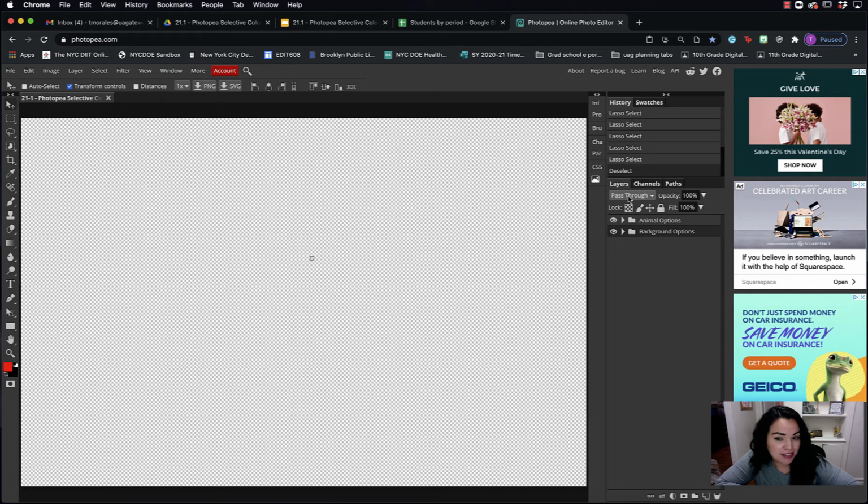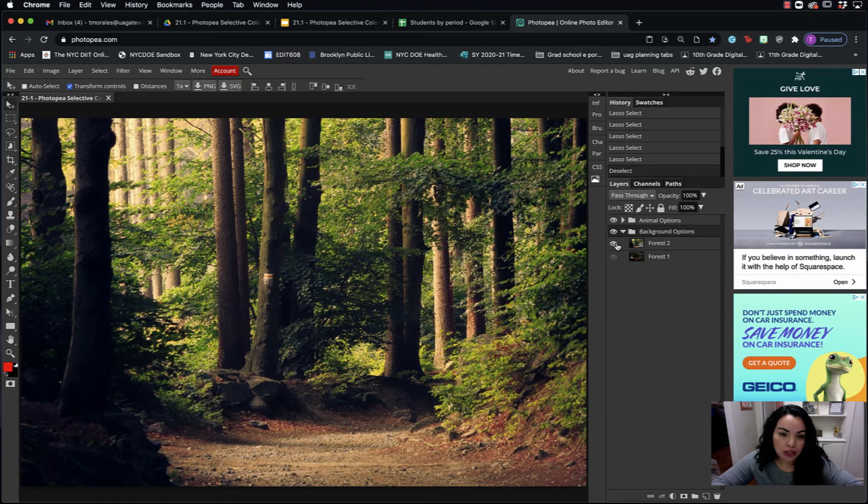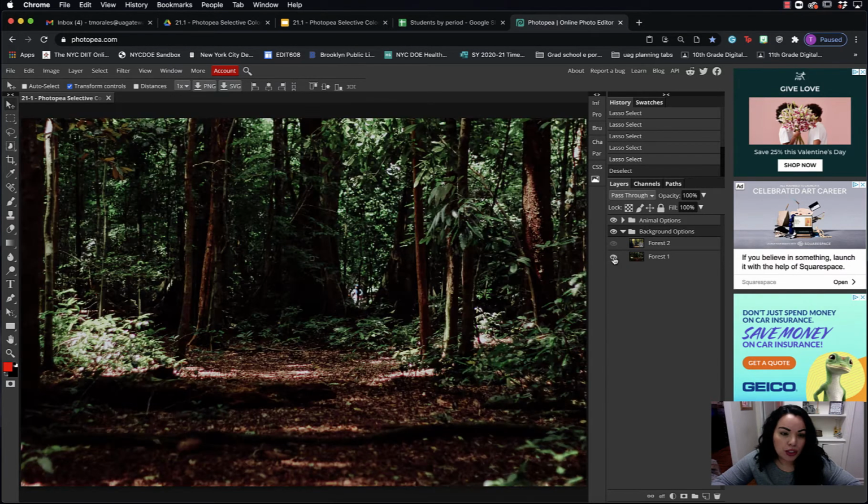It's not blank, okay? First thing you want to do when you open up this file is choose a background. So here on the right, you see your layers panel. You should open this up and you have Forest 2 or Forest 1. It's up to you which one you choose. Once you've chosen one, you can kind of close this back up, okay?